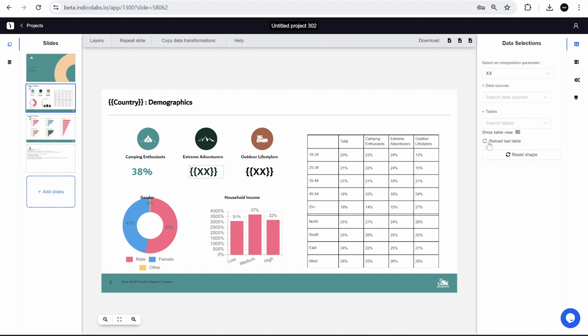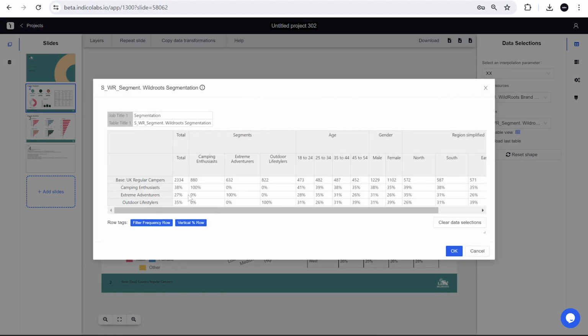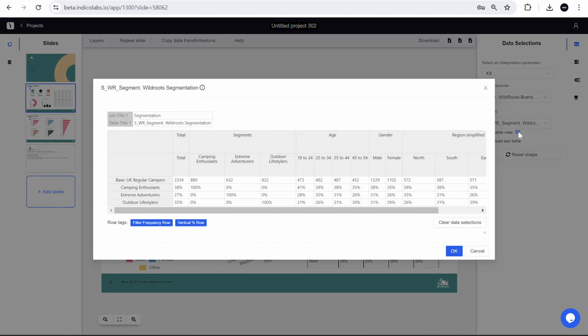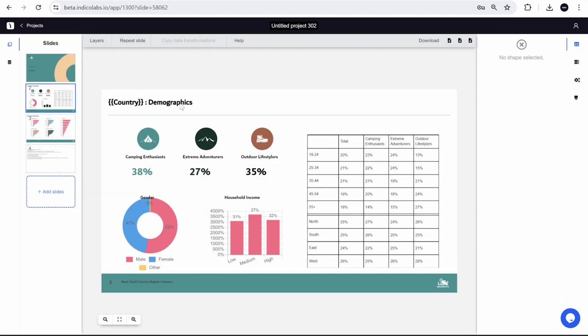And then we can repeat that process for extreme adventurers, reload the last table and select 27%. And then the same for outdoor lifestylers, 35%.